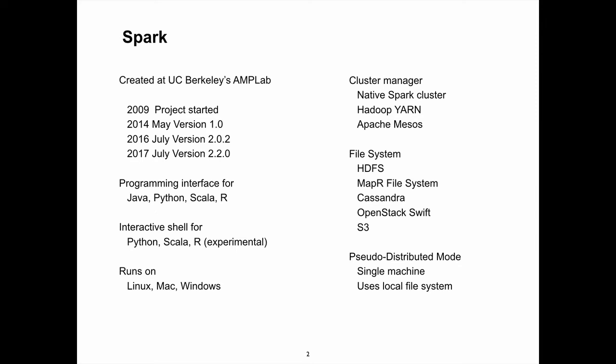And there's what they call a pseudo-distributed mode. When you do that, it does not use a distributed file system because you're running on a single machine, so we don't need it. So use the native file system on that platform. And that's what we'll start doing. And we'll see a demo later on.